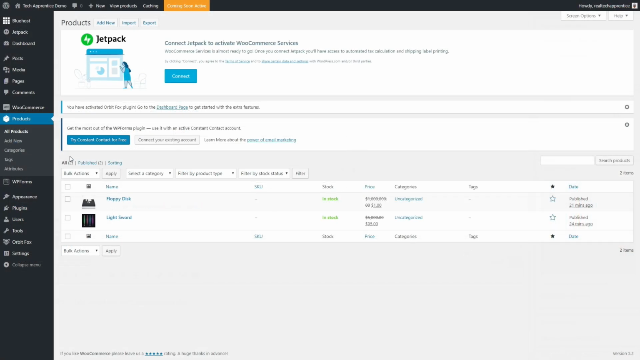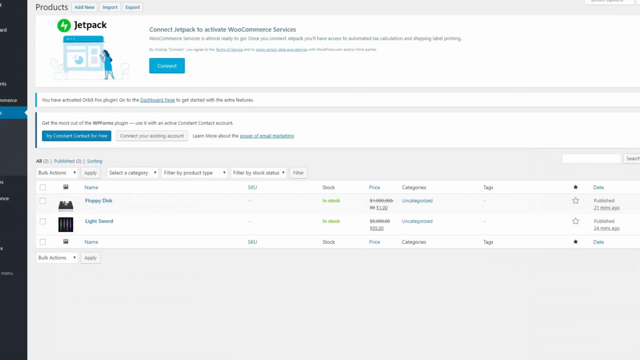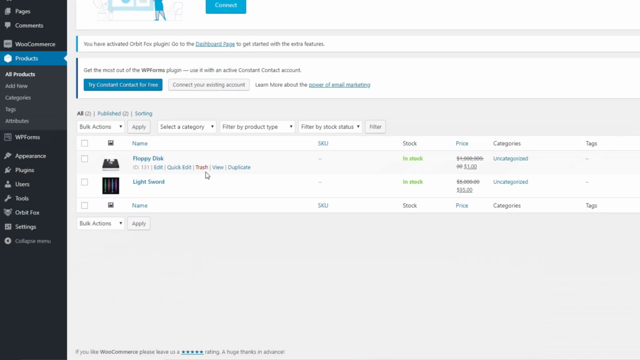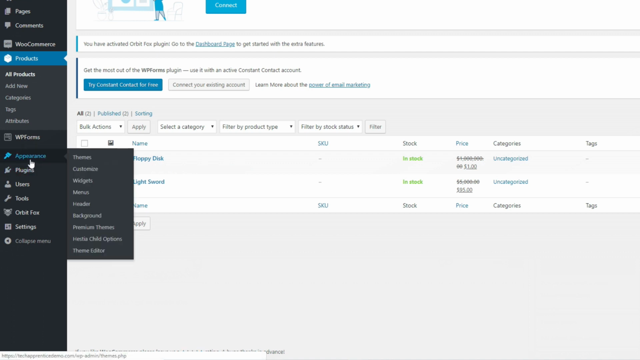Okay, so I've got the products all set up now. So if you come over here to the left-hand side, you'll see products and then all products. So I've got both my products listed here. I've got floppy disk and light sword. And you can see some of the high-level details of both of those products there. So now we have this all set up. What we're going to do is add a cart page so that we have a shopping cart for our visitors to our website. So to do that, let's go ahead and go into Appearance and then click on Menus.